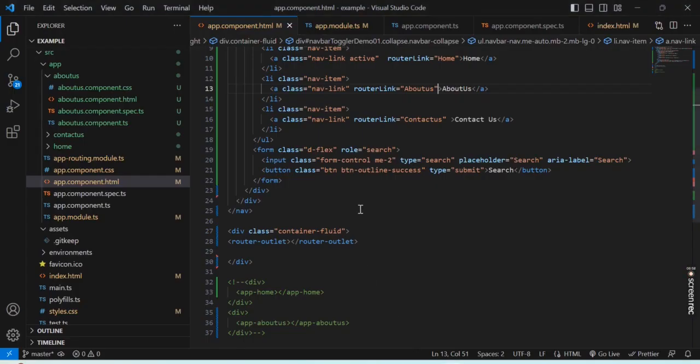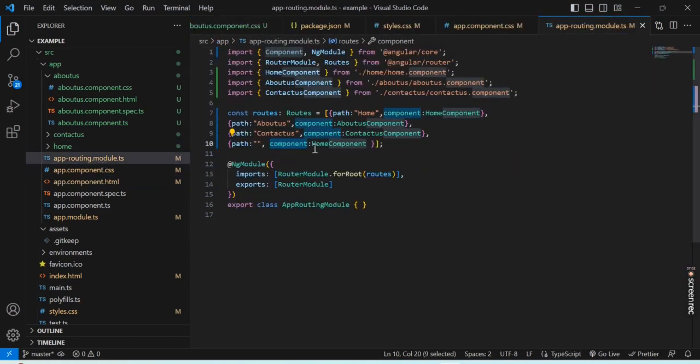In the routing module, the default page we have given is the HomeComponent. So it should come as the HomeComponent. If you click Home, it will come. If you refresh, Home works like that, it will come. So this is how routing works.